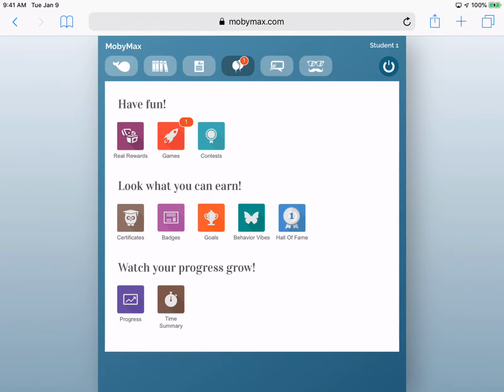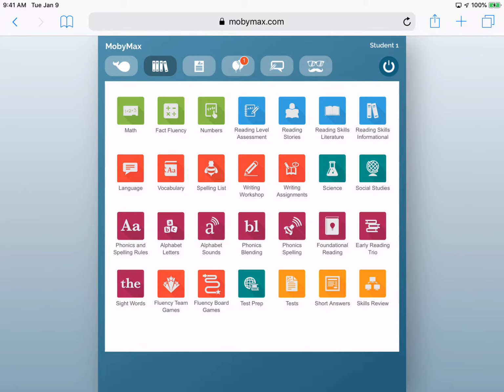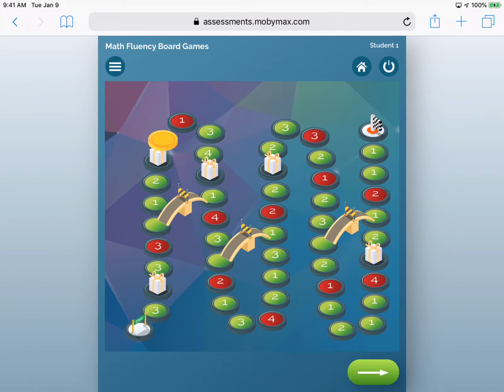Another thing that's highly motivating for the students would be fluency board games. Fluency team games, I have not tried those yet this year. There were a lot of glitches last year. They probably worked them out, but I'm not sure. Fluency board games is another great one if you want them to do something specific. In there you can pre-assign it. As you see, I'm already in the middle of a game.